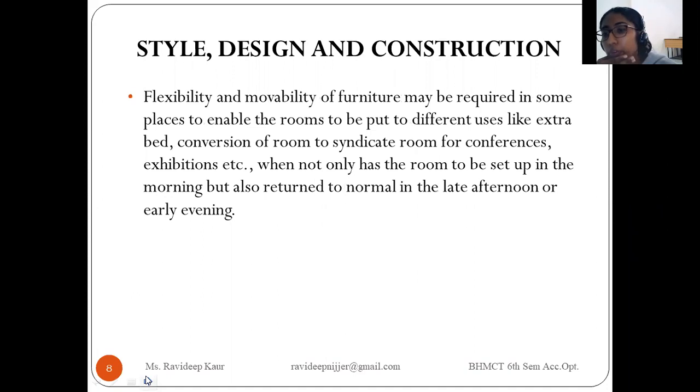Next, flexibility and movability of furniture may be required in some cases to enable the rooms to be put to different uses, like an extra bed, or conversion of a room to a syndicate room for conferences, exhibitions, etc. So the furniture which is to be bought should be movable and flexible, such that we could use the room or the area for different purposes. For example, the bed can be moved out, and that room could be converted for a conference and even an exhibition.